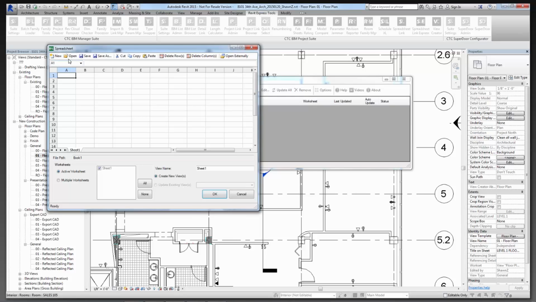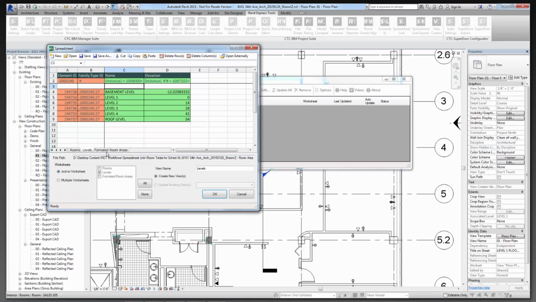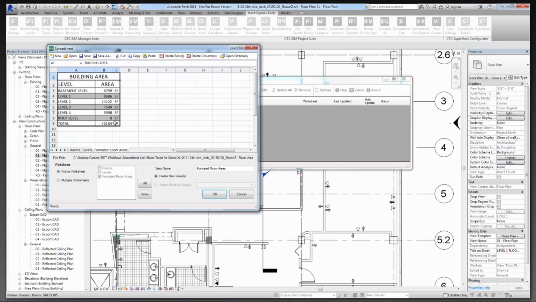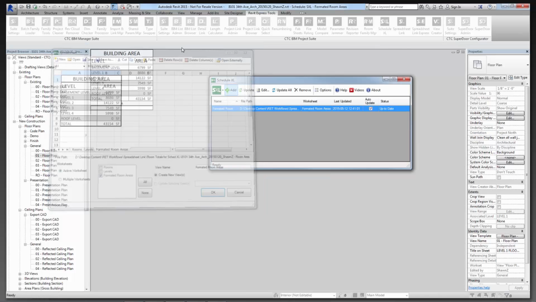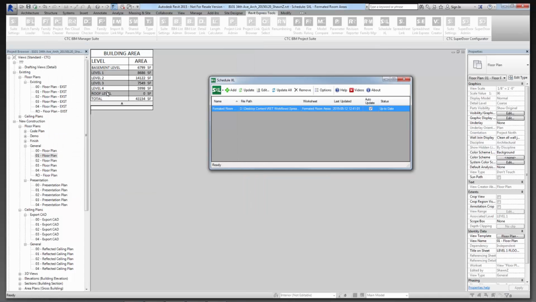So I'm going to open up a spreadsheet right here, in this case the one that I just exported. I'm going to use this Formatted Room Areas tab as what I want to be creating in the Revit environment. And it's going to create a view called Formatted Room Areas. That's fine. I'm going to go ahead and click OK here. So what Schedule Excel is going to do is actually create for me that view. So as I update my room areas over time, these can be maintained. As I rerun my Spreadsheet Link Express, this will update every time I open up my project, just like a regular link in Revit would do.